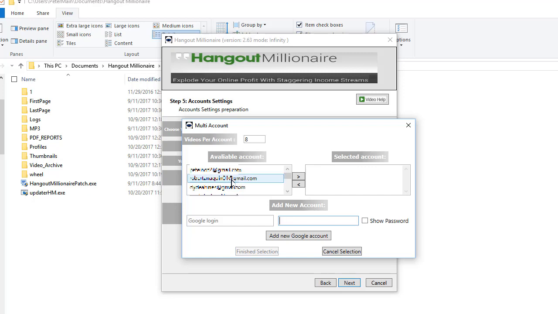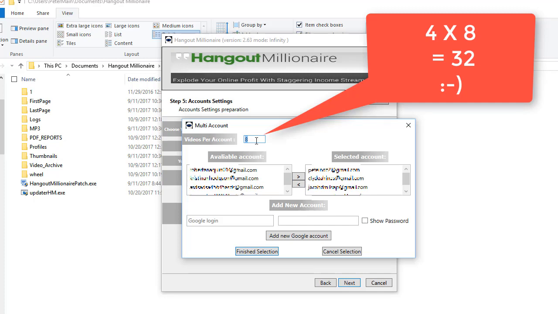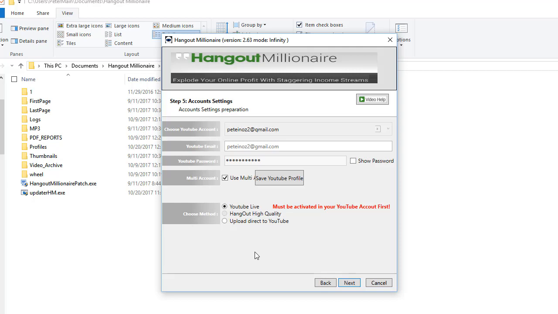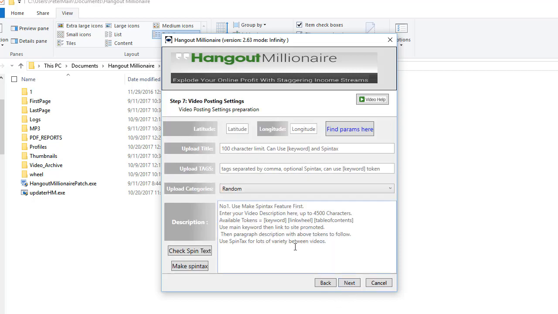As a rule, I don't like going over 8 videos per account per day. Some people do more. Some people do 10 all the time. I prefer to be conservative and make sure my YouTube accounts last a long time. So whatever number you put here will be the amount of videos live streamed per Google account that you put over in the right section here. So I've put 4 videos over, and that's times 8, so 4 8s are 16, you need to remember that, and then click on Finish Selection and click Next. That brings you up to our video posting settings window.